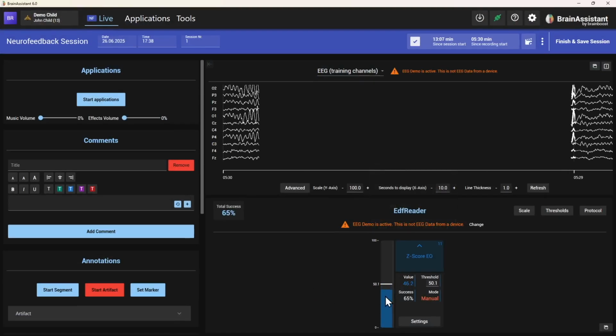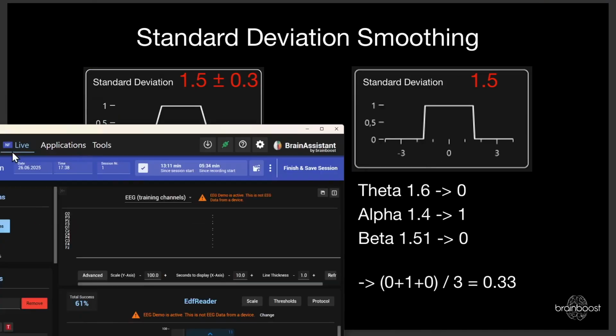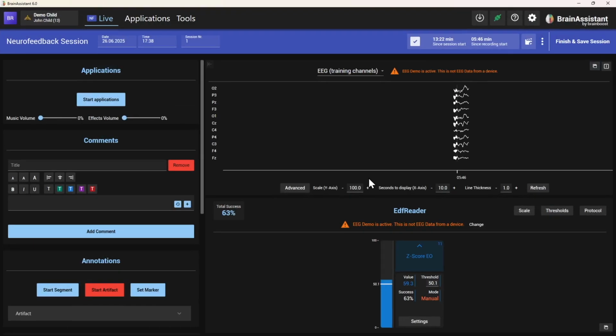So the idea of the smoothing is I am pretty close to 1.5, but I'm not super, super inside. So we also weaken the 1.4, so it's not completely there. This is why it's plus minus 0.3 and not just plus 0.3. So this is the idea behind the smoothing.